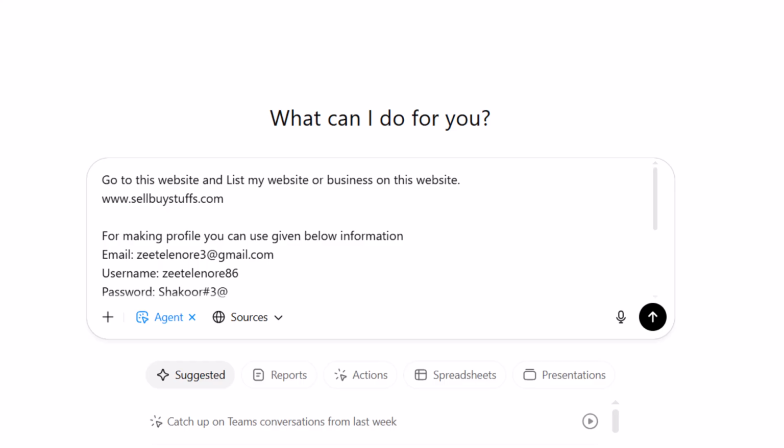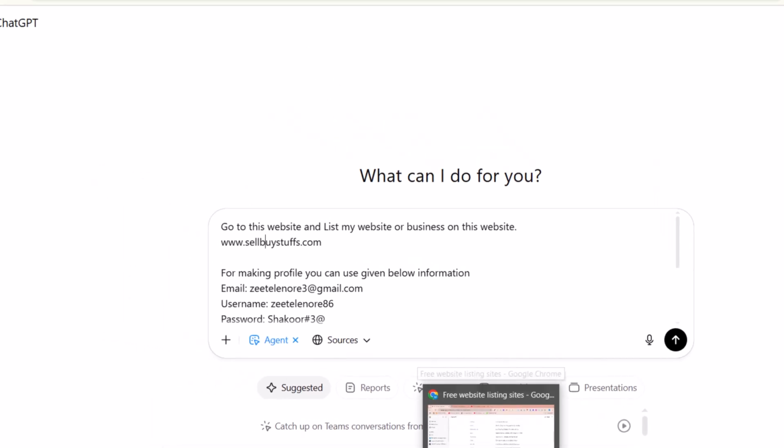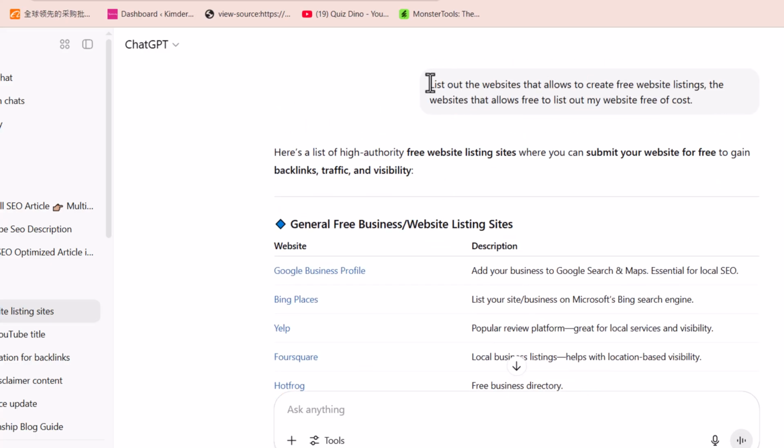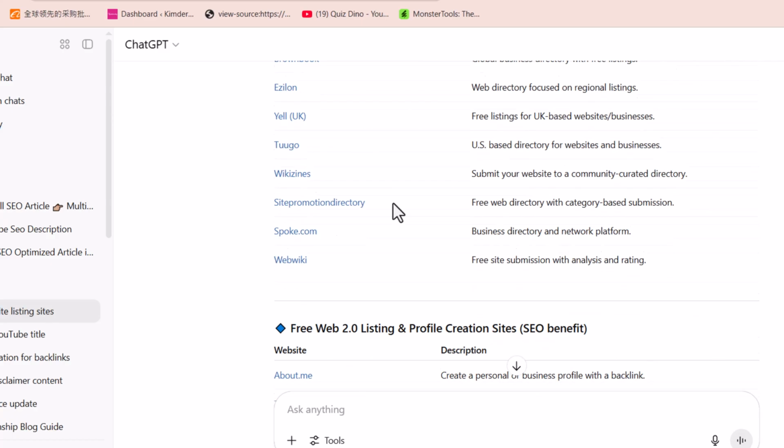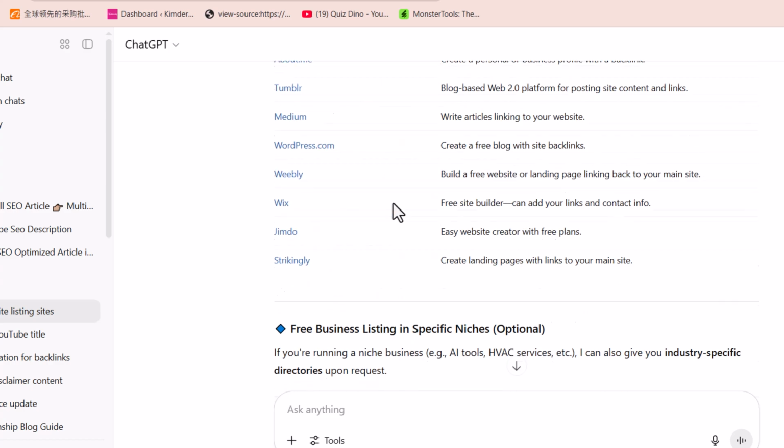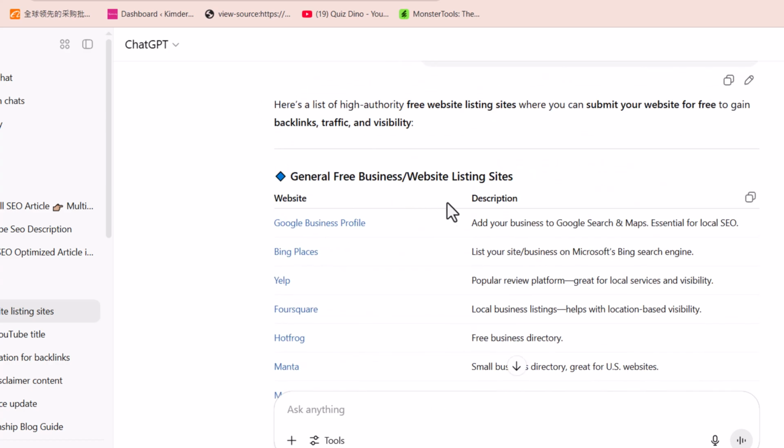You can also get the backlink websites by giving a simple prompt. For example, here I have simply asked for the list of websites that allow you to create a website listing, the websites that allow you to list my website for free, of course. So here I have been given the list of websites by ChatGPT, so you can find out the websites that provide free backlinks for you. So we get back into the AI agent.